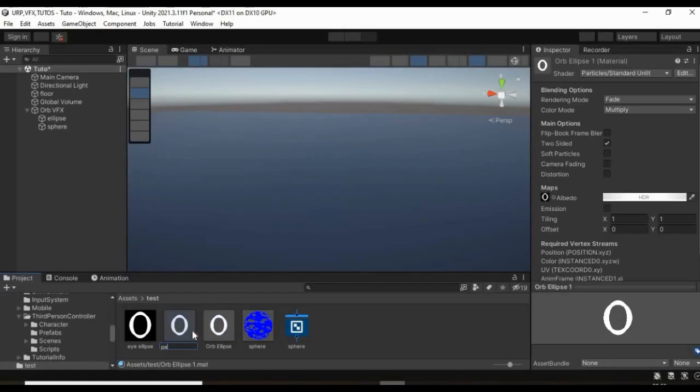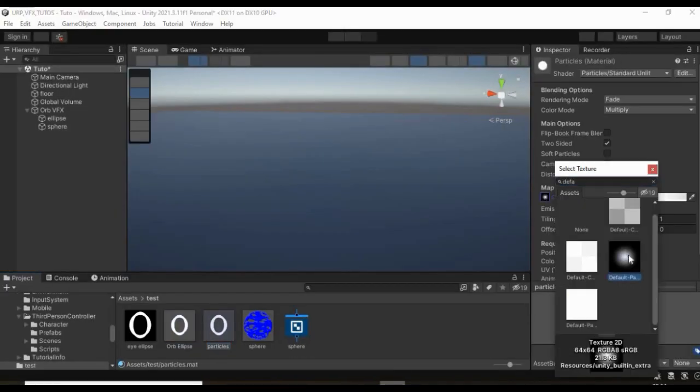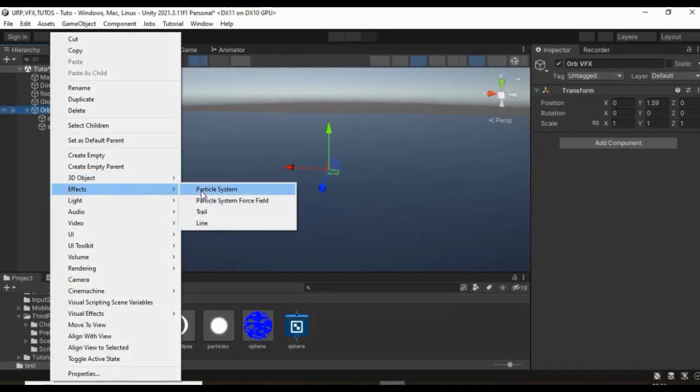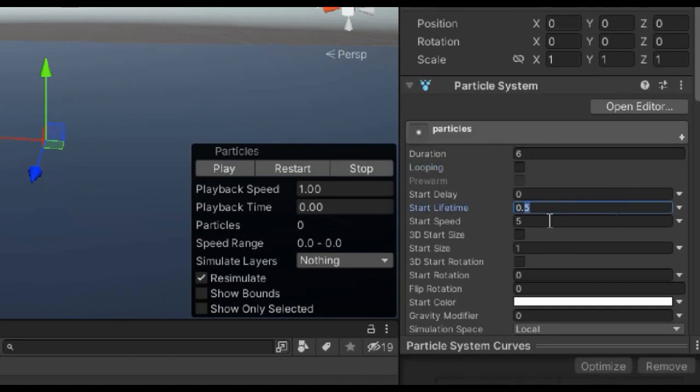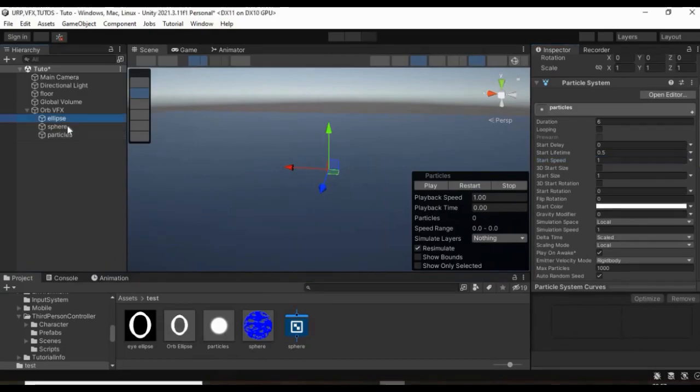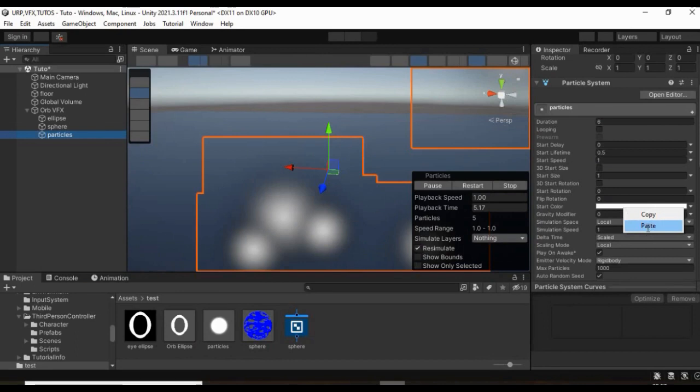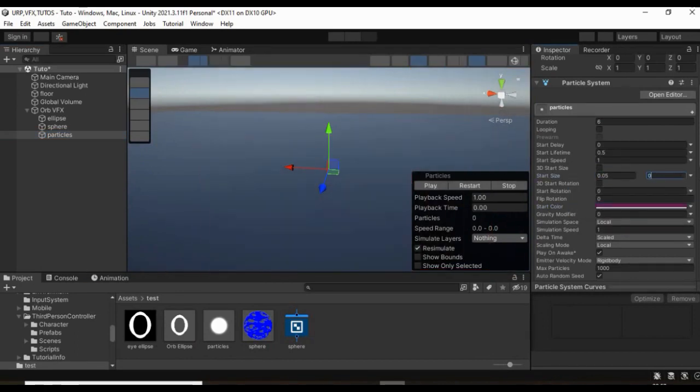Now to make it more realistic, duplicate the ellipse material and replace it with the default texture. Then create a new particle system, increase its duration to 6. Set its start lifetime to 0.5 with a speed of 1. And give it the same color as the ellipse. Give it a random size between 0.05 and 0.1.